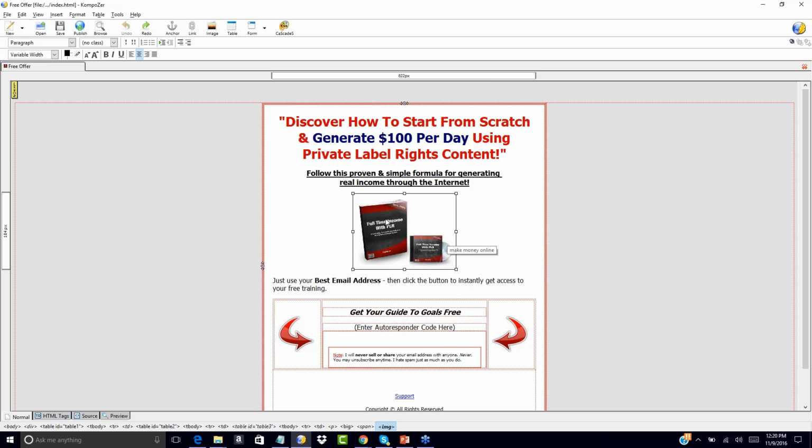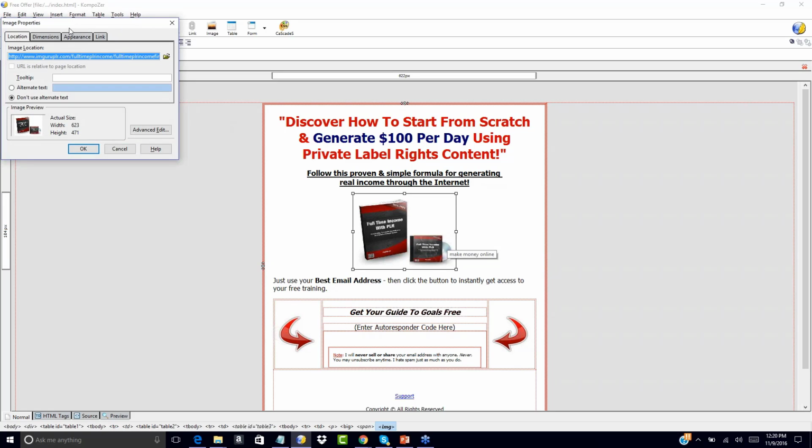That's the most important element, is you want to have something that you give away. So you want to have a product that you give away. And so we've got our giveaway product on this page. And I like the way this squeeze page is worded. And so it is worded well. So just use your best email address and then click the button to instantly get access to your free training. And so that's what you can do there.